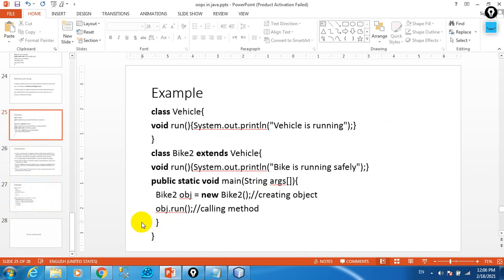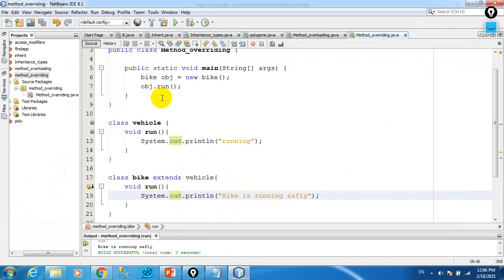Okay, so before the constructor, let me just explain static binding and dynamic binding. Now when you look at this program, here I have taken Bike as the type, the class name.